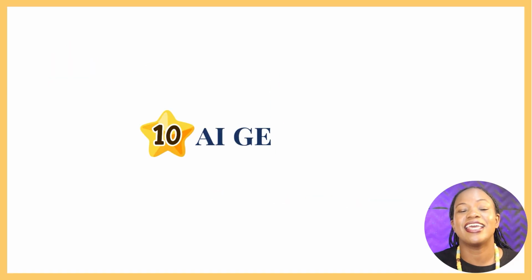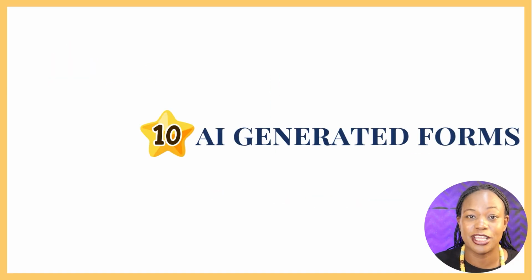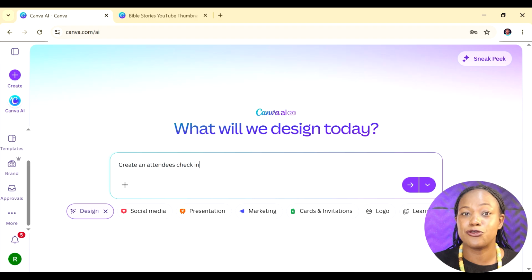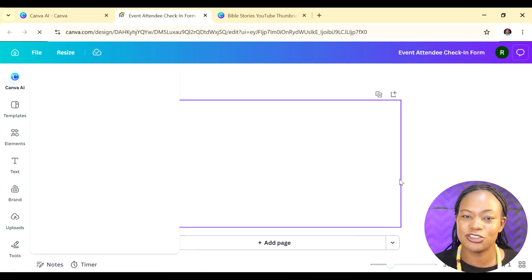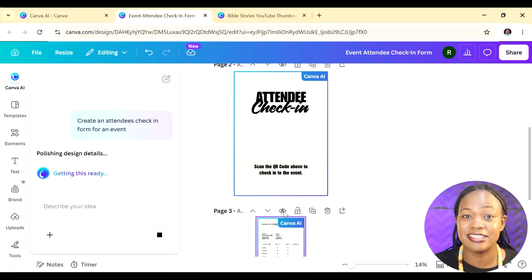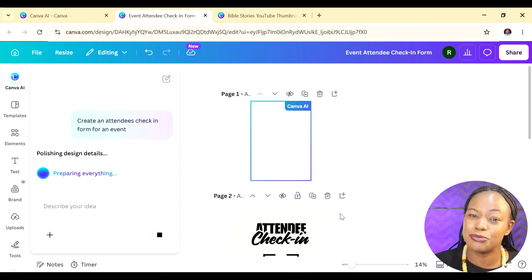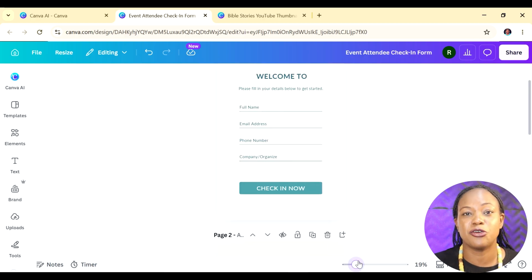And then we have the AI generated forms. This one is a total game changer, and it is another favorite for me. You can create forms just by using one prompt. I put in one sentence and asked it to create a form for me, and the results totally blew me away. Look at all this. All this has been created by me writing one sentence inside of Canva.